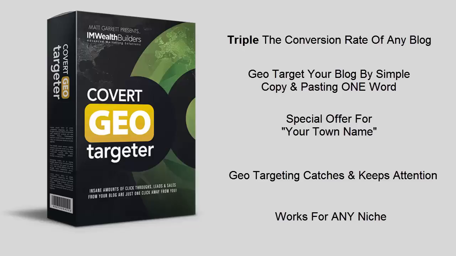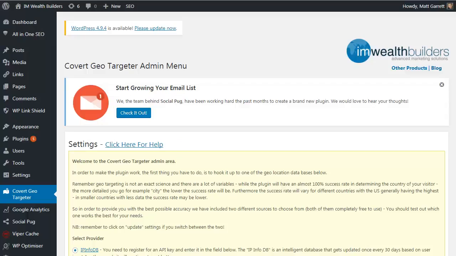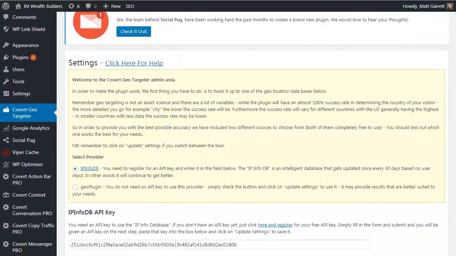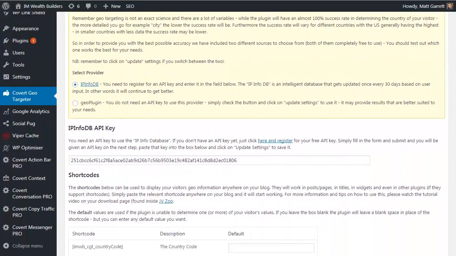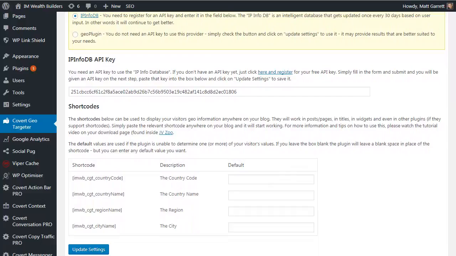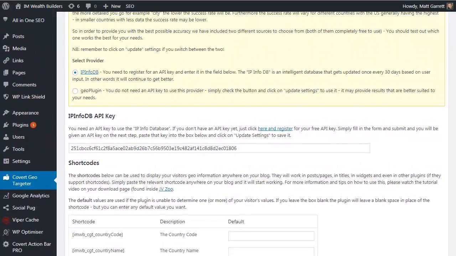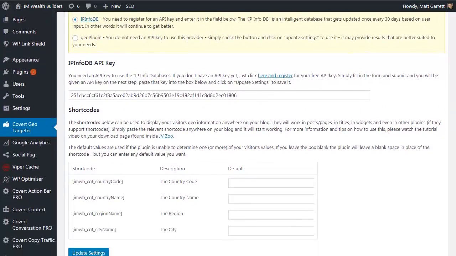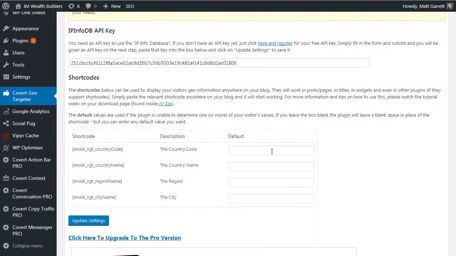Now let me show you just how easy it is to do this on your own blog with the Covert Geo Targeter plugin. Here we are in the plugin itself on our blog, and as you can see, we've kept it super simple. There's basically only two settings that you need to fiddle with to get up and running. The first is choosing which provider you want to use, and the second is whether you want to put a default country code, name, region and city in.